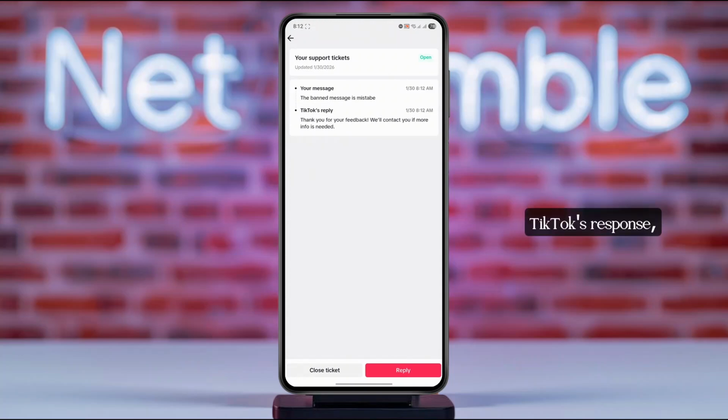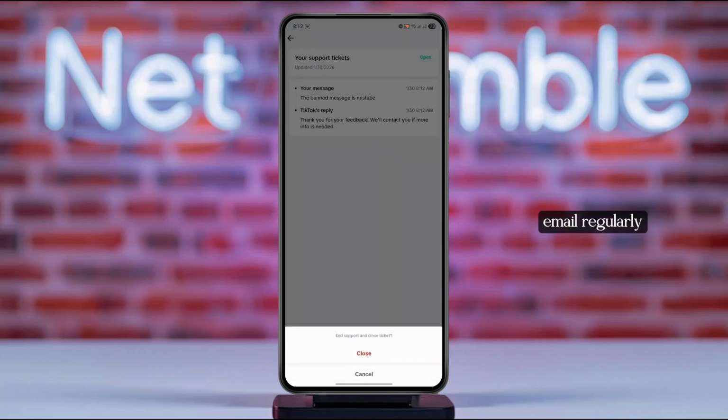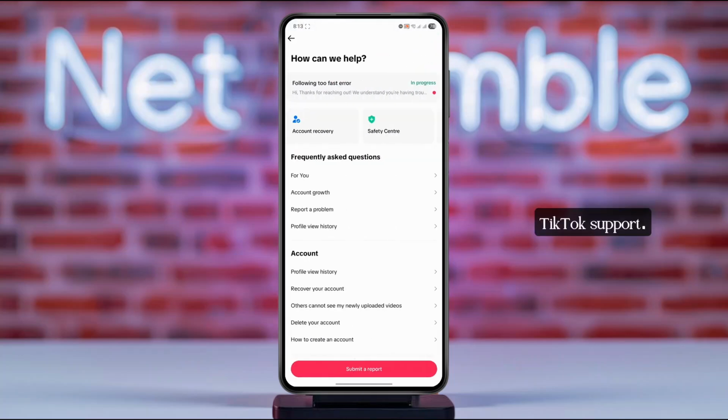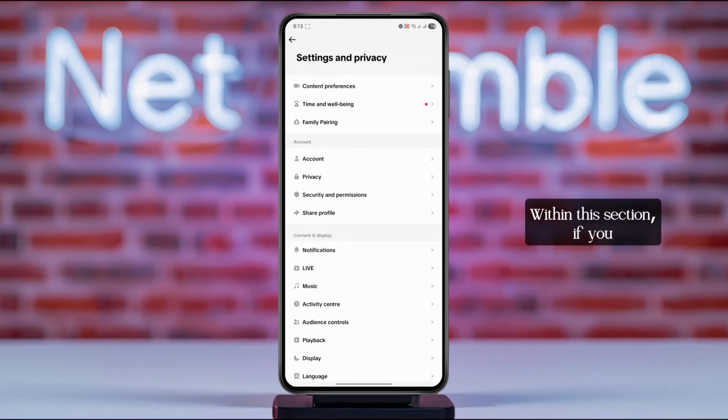Afterwards, wait for TikTok's response, which can take several days. Then, check your email regularly for updates from TikTok support. Within this section, if you don't receive a response, try contacting through the app.